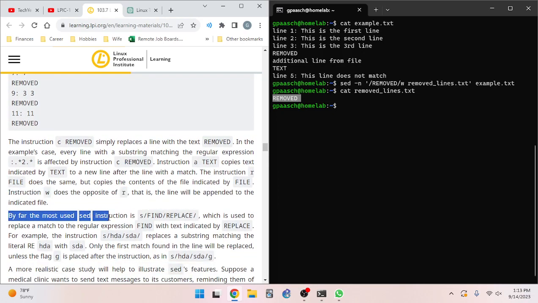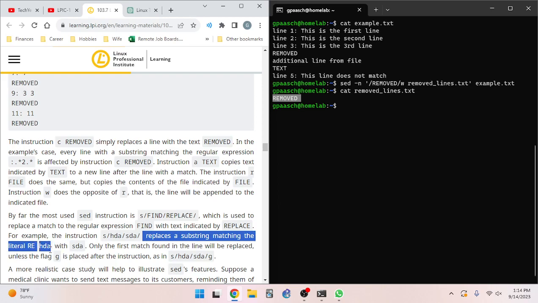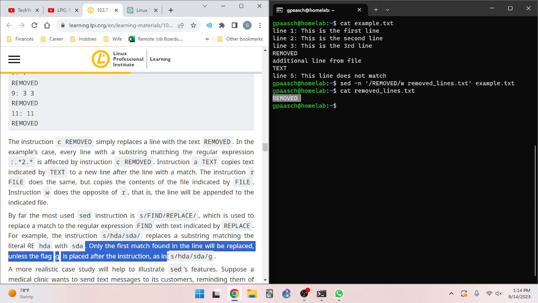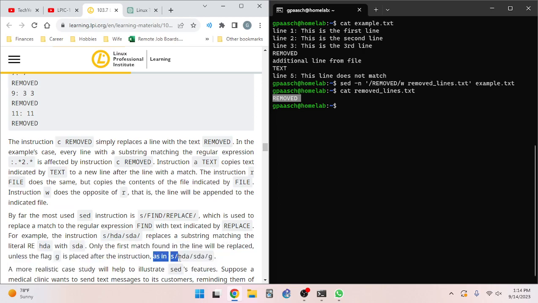By far the most used sed instruction is s/find/replace/, which is used to replace a match to the regular expression find with the text indicated by replace. For example, the instruction s/hda/sda/ replaces a substring matching the literal regular expression hda with sda. Only the first match found in the line will be replaced unless the flag g is placed after the instruction, as in s/hda/sda/g. That's important to know, because if you're trying to replace all matches, you won't get very far. In fact, you won't get past the very first one unless you include /g.